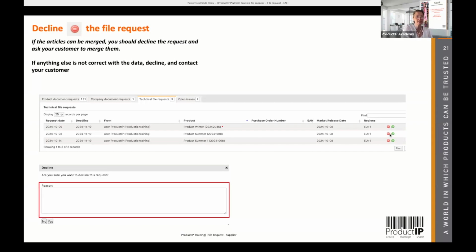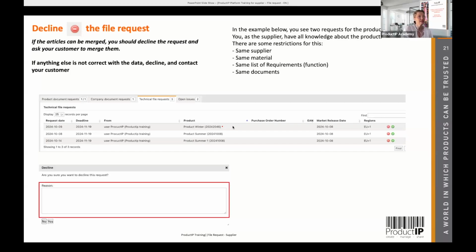So what you have to do is you decline them, ask the customer to merge the products together, and they will resend the file request and you can follow up just like it's sent here, set together. So if it's from the same supplier, obviously made from the same material and has the same requirement list, it has the same function, and the same documents are applicable to all the products, articles can be grouped into one file. And if you find them as a separate technical file request, decline and ask your customer to merge and resend the request so you can follow up.